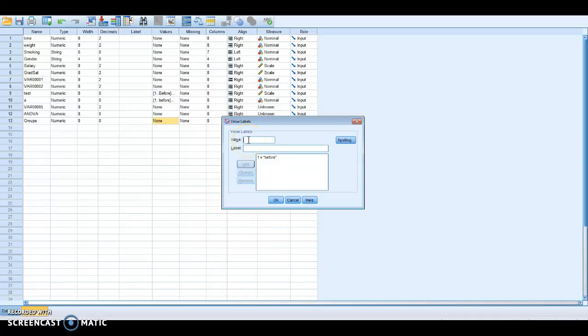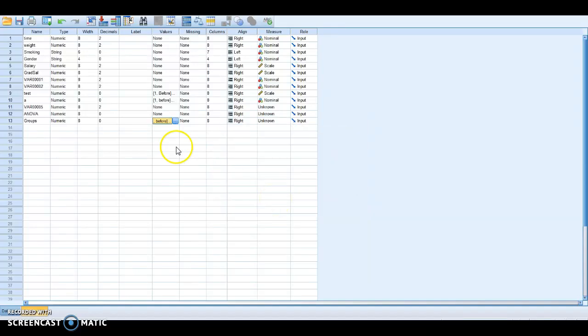Then we go for the next value, which is going to be 2, and this one's going to be during as the group title. Again, click on add. Then on the last one we give it a value of 3, and we're going to call it after, as in after the test or training. So we click that on add as well. Now it's all okay as it is, and we click OK. So we can now see that that's in there in the system.